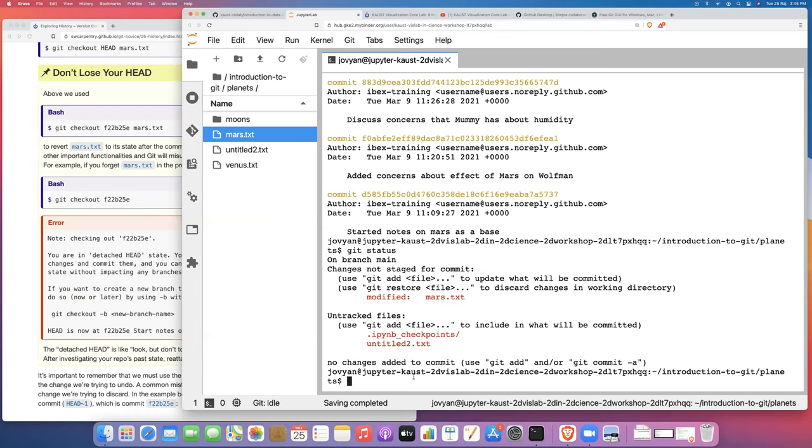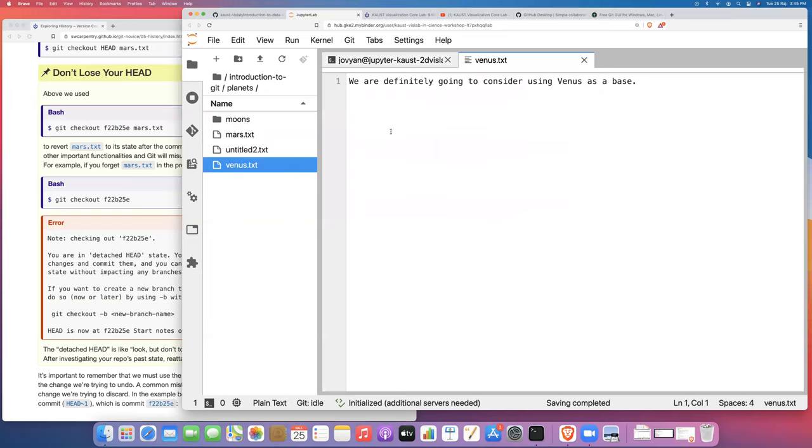So I'm going to add and commit this. So I'm going to do git add mars.txt. And actually to make the point I want to make here, I'm going to go into the Venus file and I'm going to make another ill-considered change in a second file.